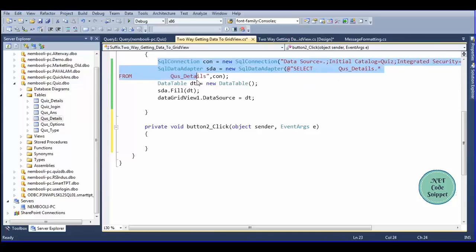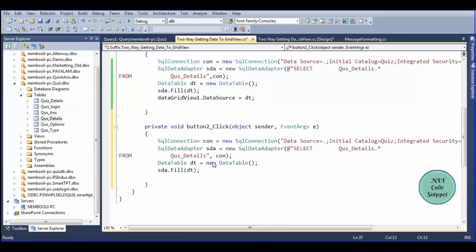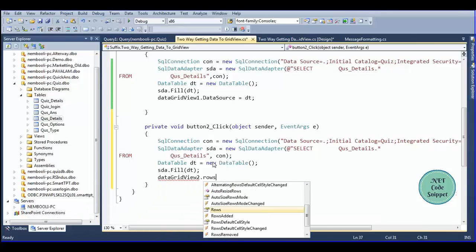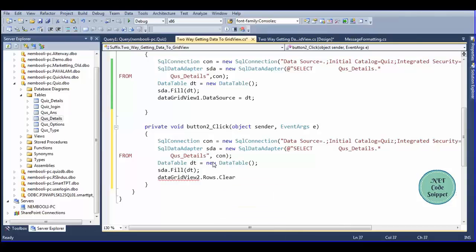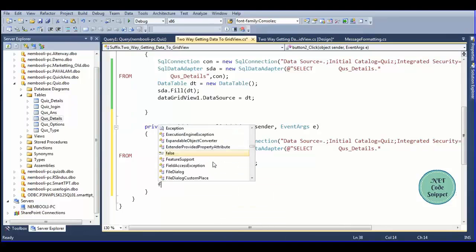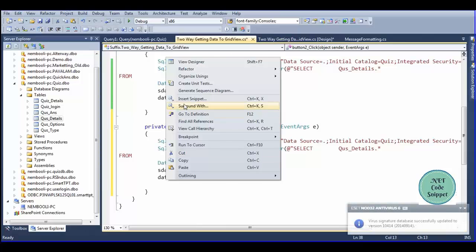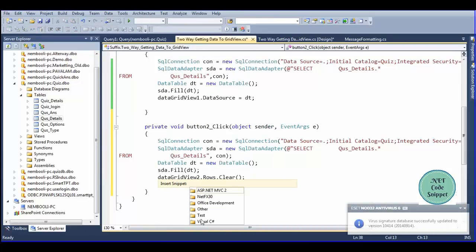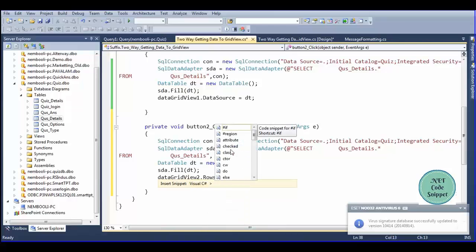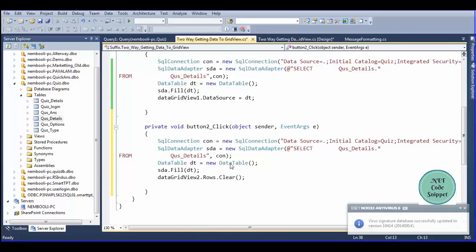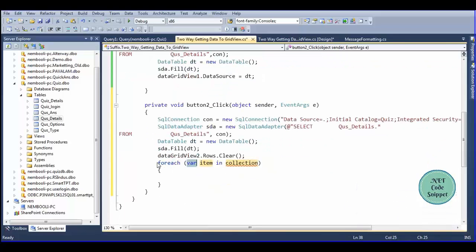Here the same code I will just copy and paste. Here I am using DataGridView 2, right? DataGridView 2 rows dot clear. This is method 2. I am using foreach. For any syntax doubts, here I will give the shortcut: right click, insert snippet. Here choose visual C#, double click, choose the foreach and double click here. So automatically the syntax will be created like that.